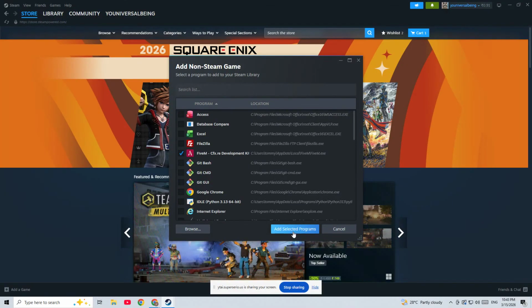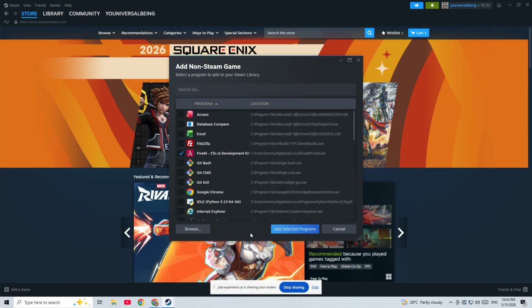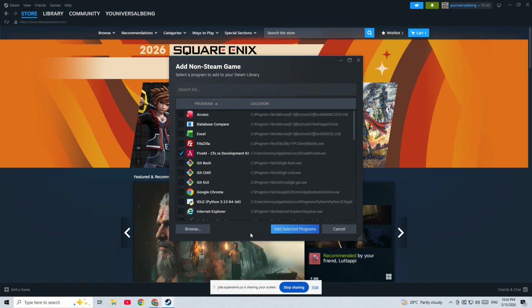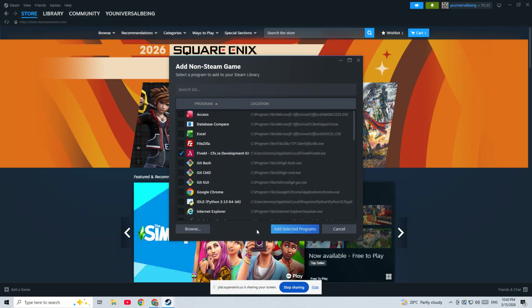Steam will now add that executable to the list of programs ready to be added. Make sure the checkbox next to the game is selected, and then click the button that says Add Selected Programs. As soon as you click this, the game will instantly appear in your Steam library just like your other titles. You can rename it, organize it, and launch it directly from Steam whenever you want.